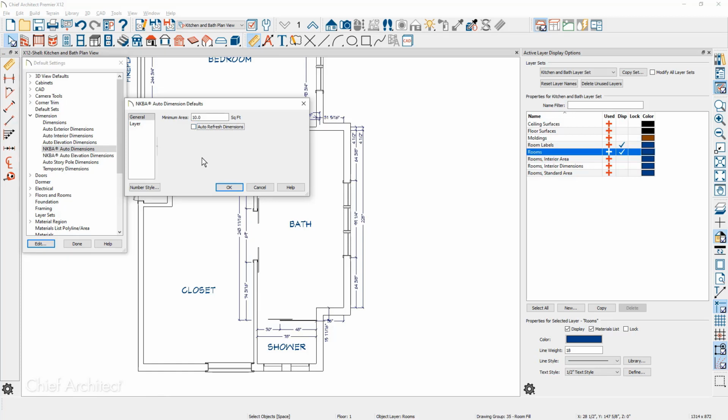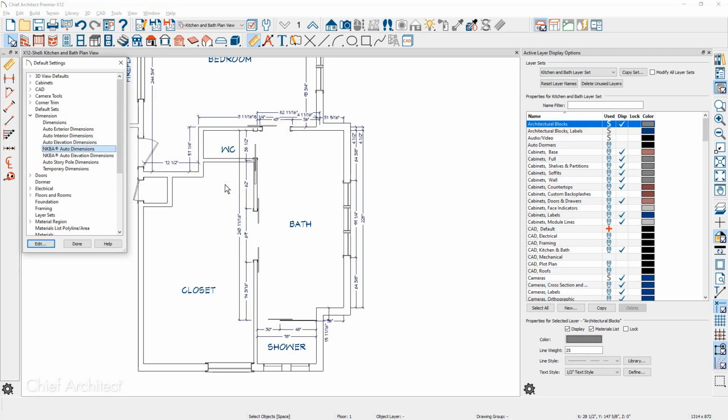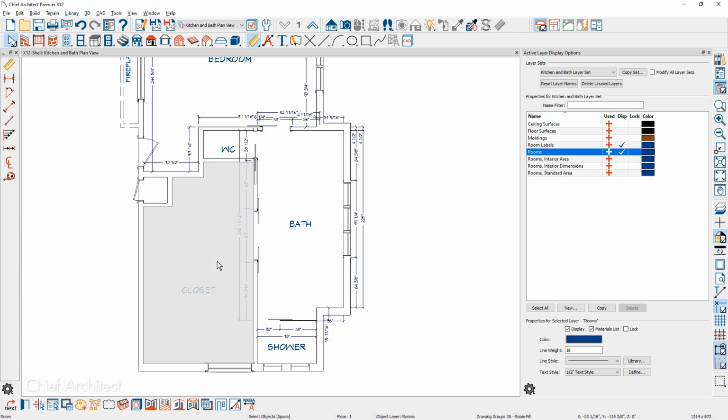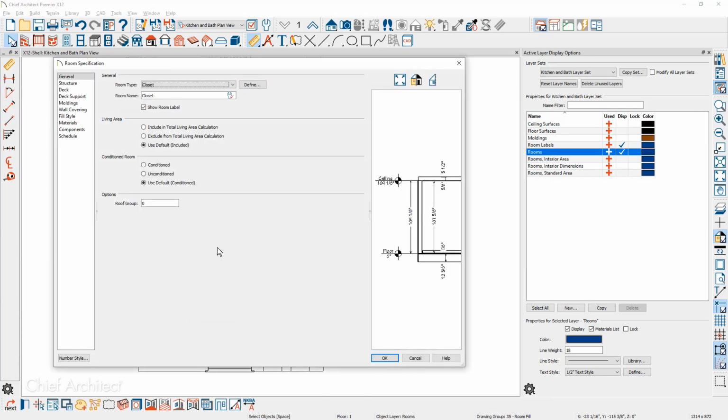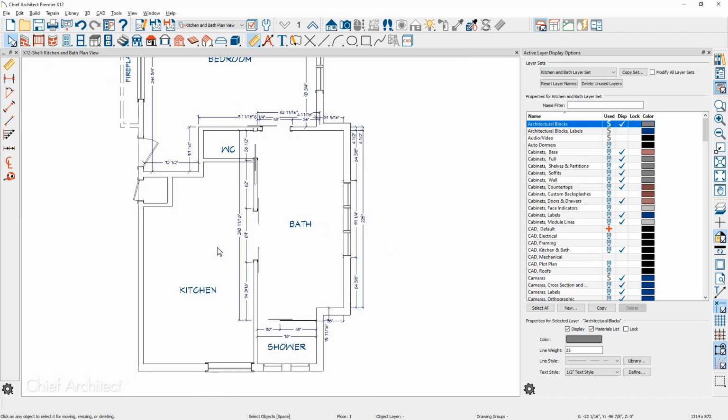If you turn it off and you rename a room, if I were to come in here and grab this room and name it a kitchen, let's just change that to a kitchen room. Notice that the dimensions did not automatically appear because the automatic refresh is not turned on.